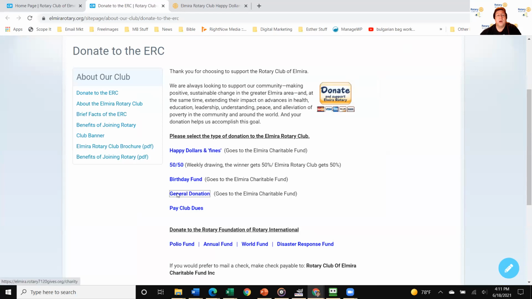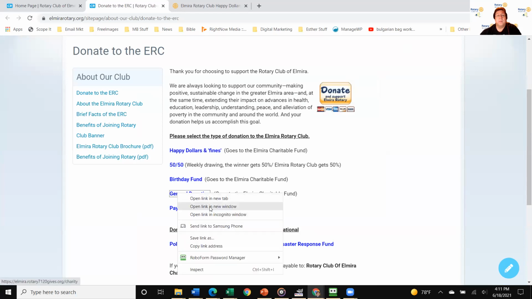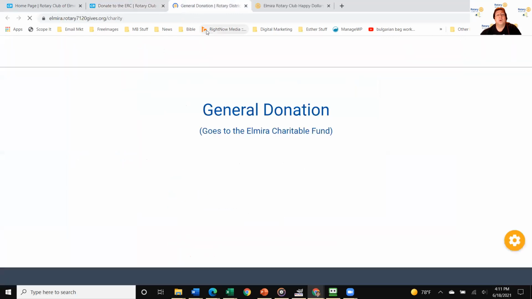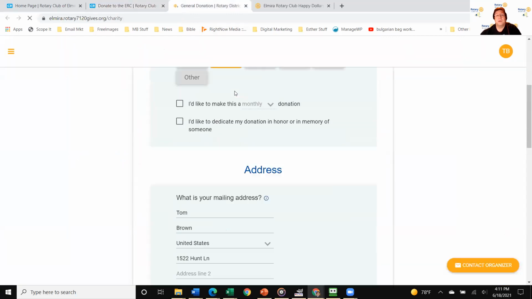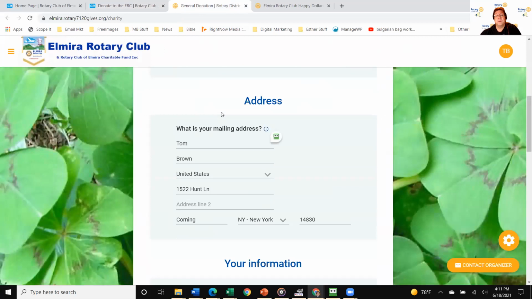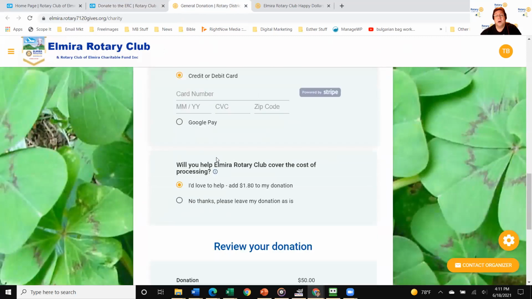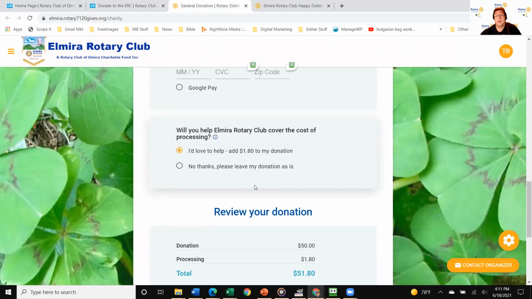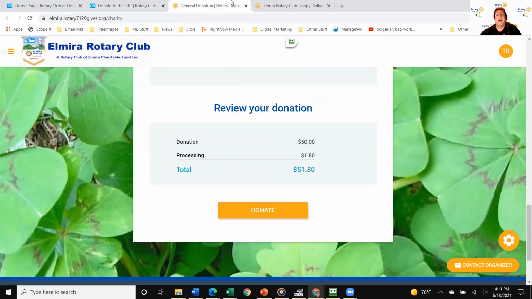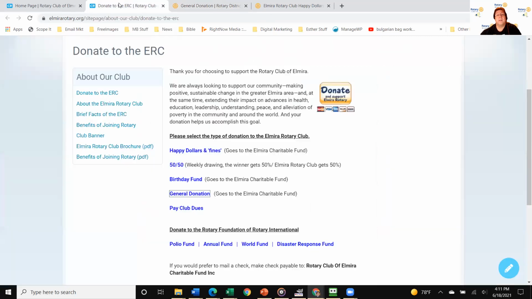And here is what a general donor would see. It goes to the Elmira Charity Club, and then same thing. If they're not logged in, it's right there. They can make it all this other stuff, and they can leave it over here. It just depends on how you want to treat all that. So setting it up. Yes, question.